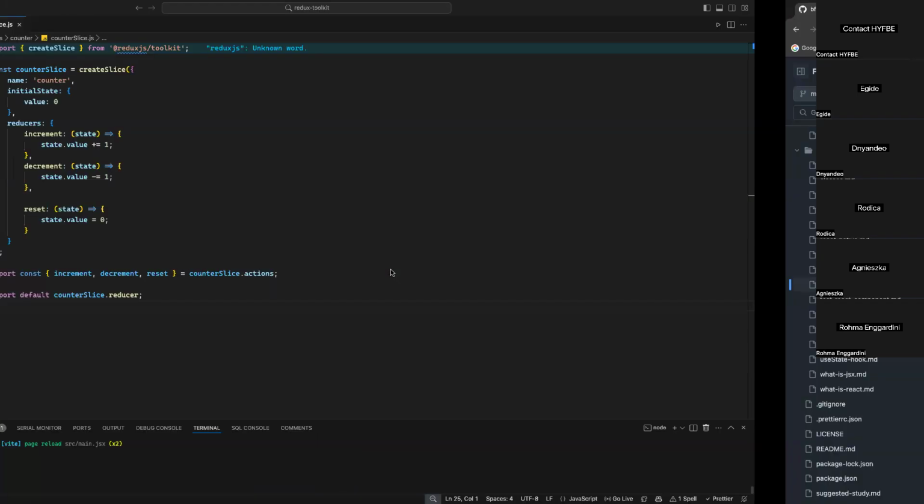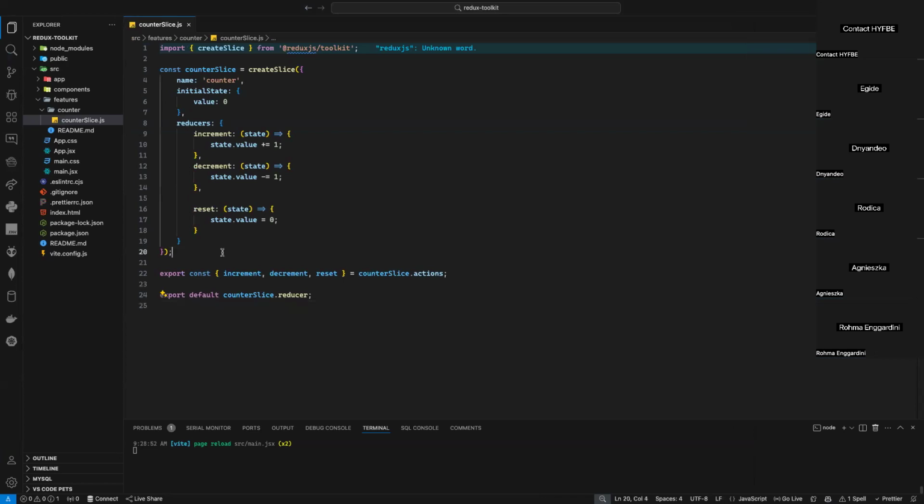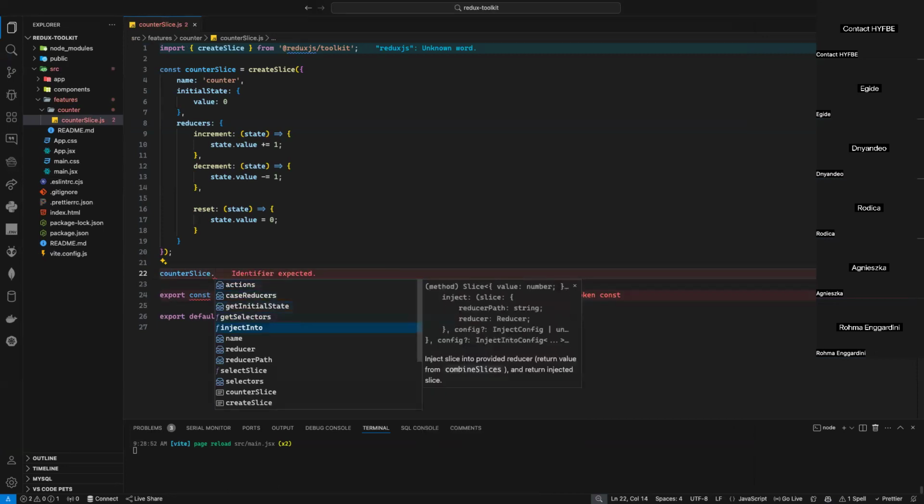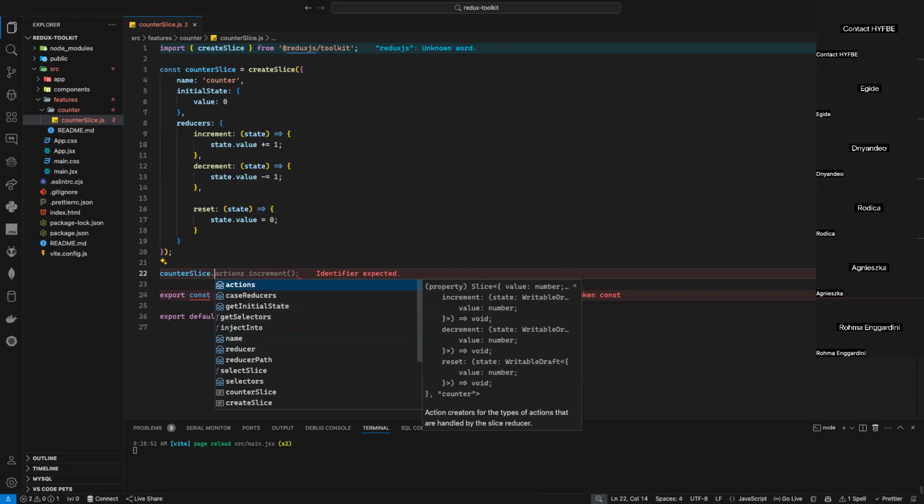And actually, let me show you. Let me log the counter slice here. Let's just say counterSlice dot. So as you can see, I have action, I have getInitialState, I have reducer. So inside the counter slice now, I have a lot of different objects, as you can see. One of them is the action.